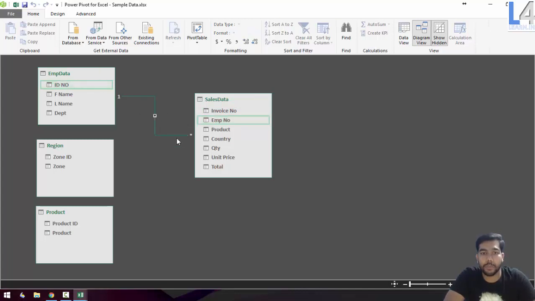Automatically, a relationship is created as one employee number is connected with many employee numbers in the sales data. That's called a one-to-many relationship, because one employee is selling multiple products in the region, and so on. Now, I need to connect the zone ID with the data.